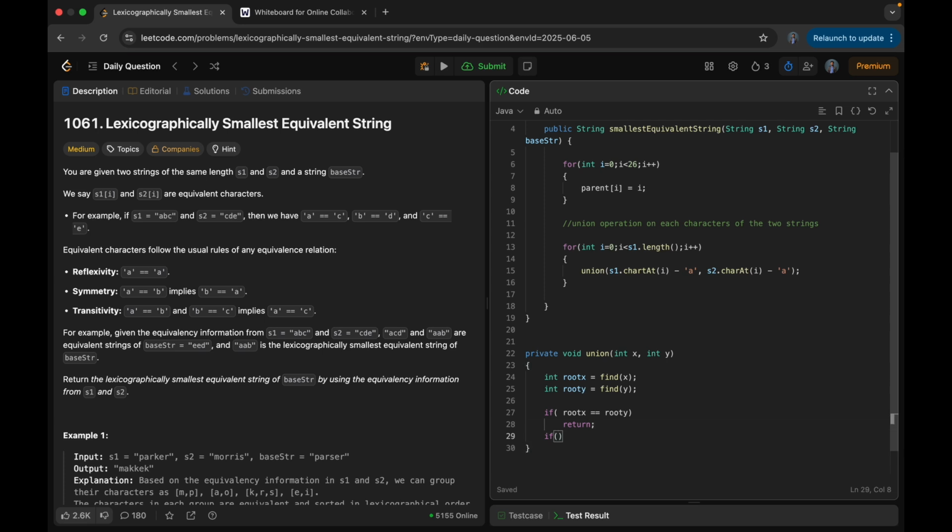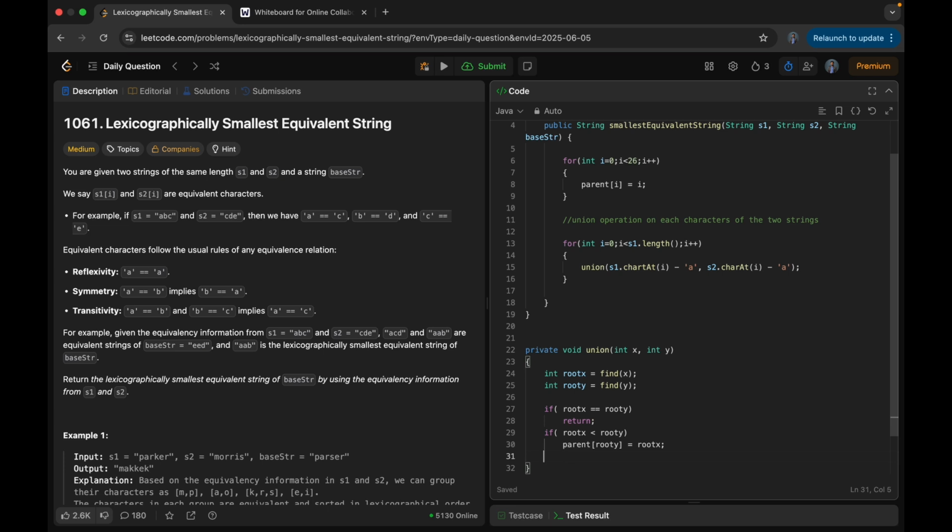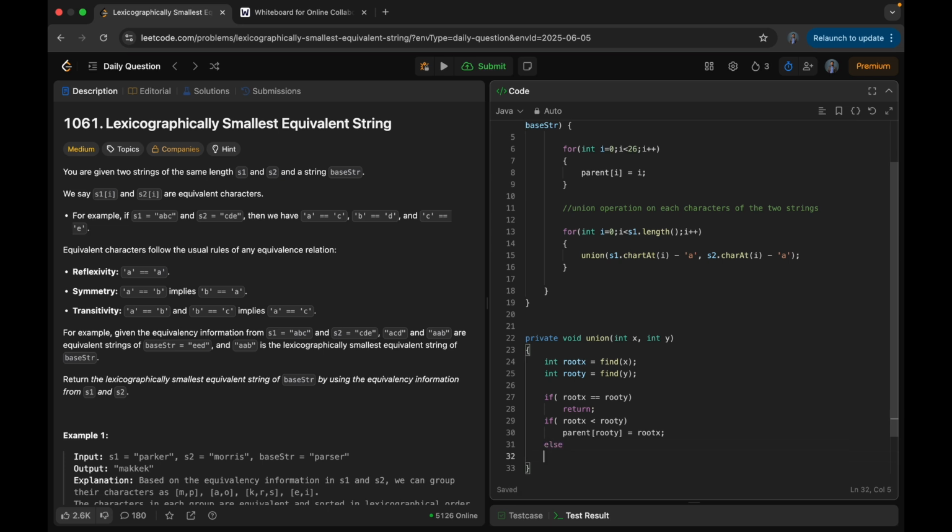Otherwise, if rootX is smaller than rootY, then we need to update the parent, which is parent of rootY equals rootX, the smallest comes first. Otherwise, else we need to update the parent, which contains the rootX value, to the smallest one, rootY.